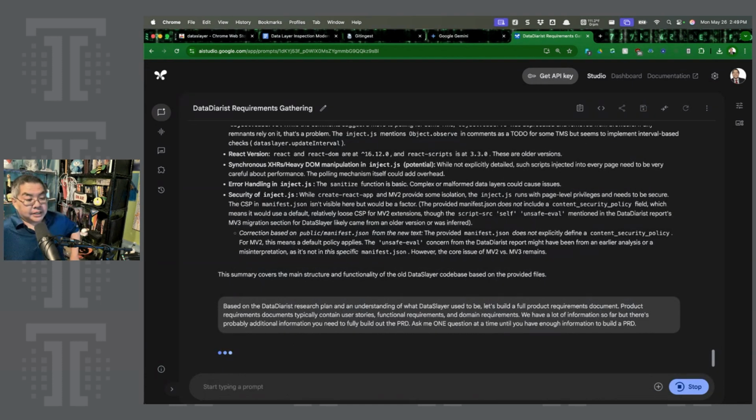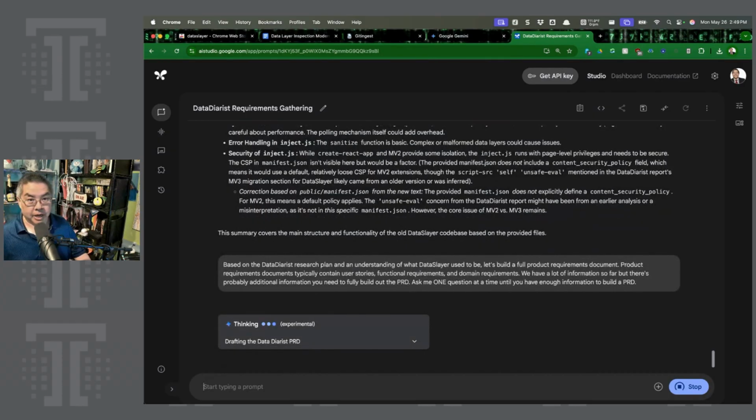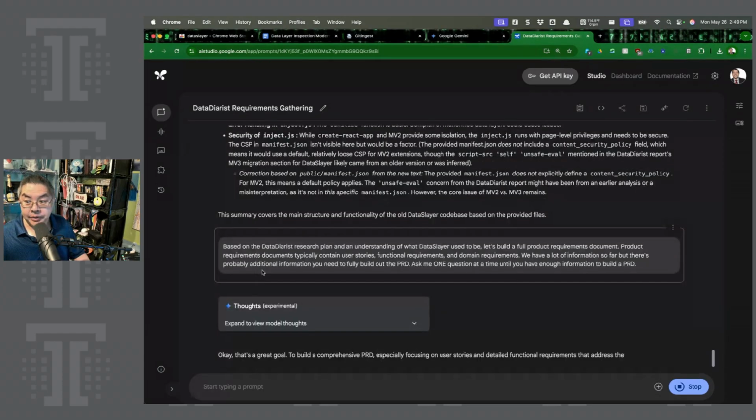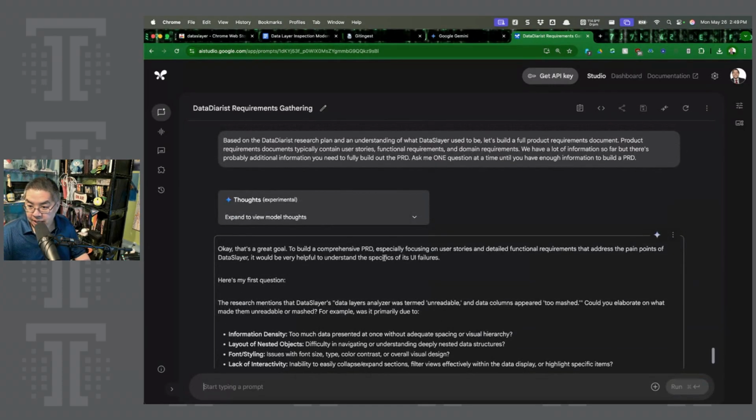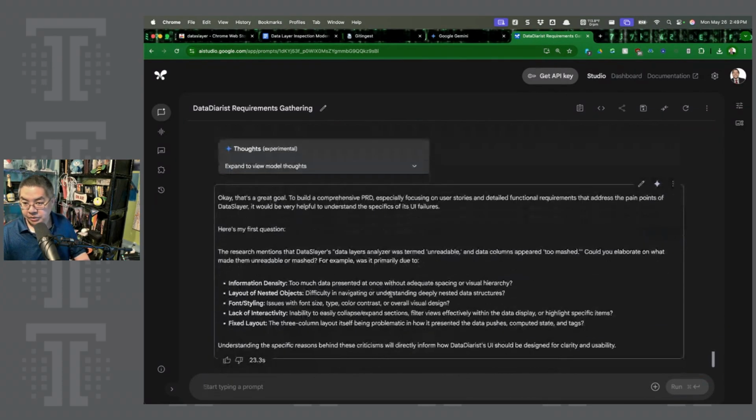So this is the simplest way to do requirements gathering. We give the model all the background information that we've gathered, and then we say, hey, I've given you a lot of information. I've given you the intent of this thing. Let's have you talk through what you still don't have, and I will tell you the answers. So it says, to build a comprehensive PRD, especially focusing on user stories and stuff, here's my first question. The research mentions the data layers analyzer was termed unreadable and columns appear too mashed. Could you elaborate what made them unreadable or mashed?